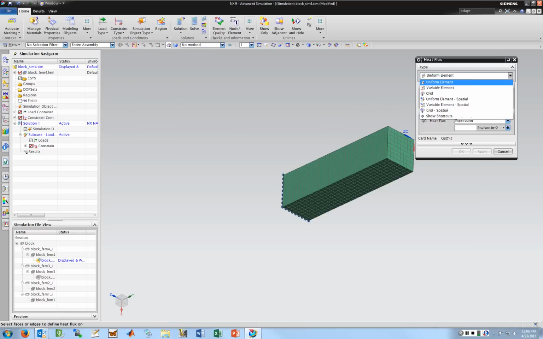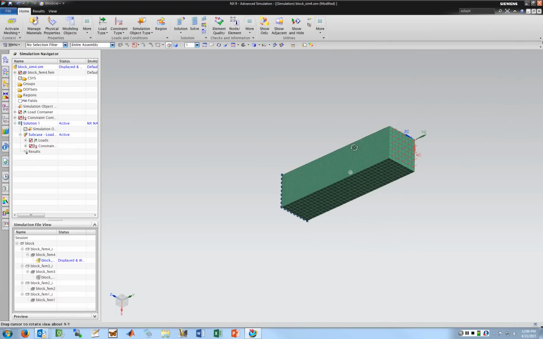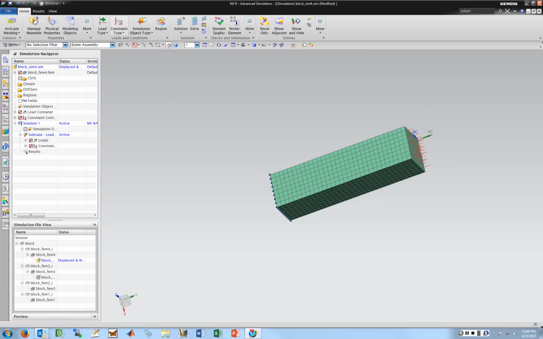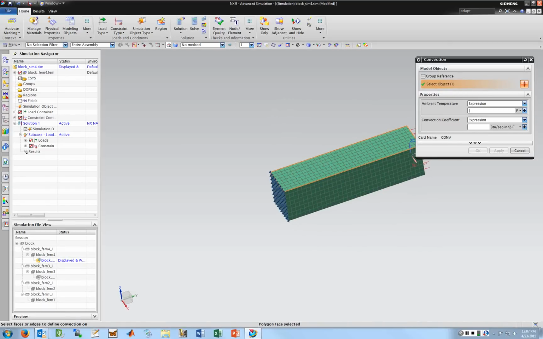Uniform element, you can change all sorts of different settings here. I want to set BTUs per second squared. I do not like BTUs as a unit, so let's do watts per square inch, and let's put 100 watts into this thing per square inch. And okay, so now we've got heat going in, we've got temperature here. Let's do a convection constraint. So I'm going to pick this face, ambient temperature, 75 degrees, convection coefficient.